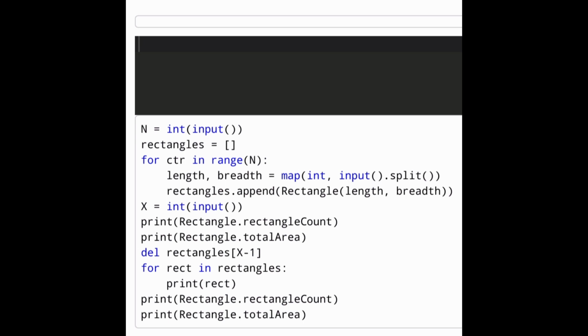After this, we are accepting an integer x as input. Now all the inputs have been accepted. Soon after accepting all the input, we are printing the rectangle count and the total area of all the rectangles, using two print statements. And then we are deleting the x minus 1th object. We delete the x minus 1th because when we store in a list, the indexing starts from 0. That is why we are deleting the x minus 1th.